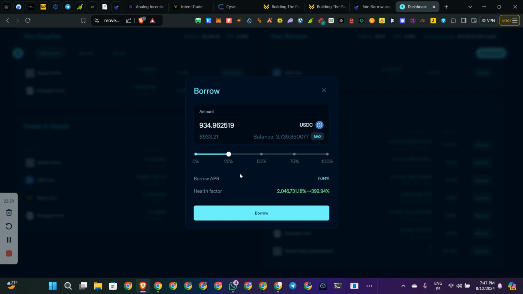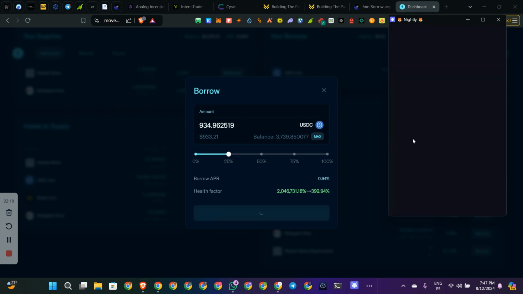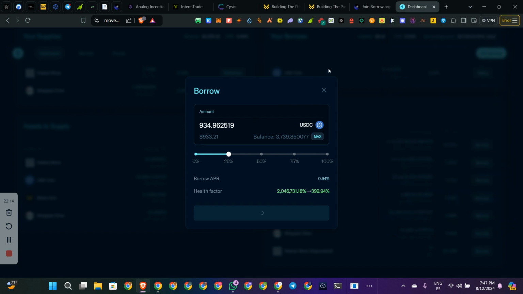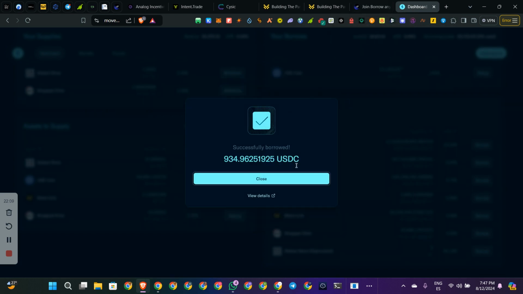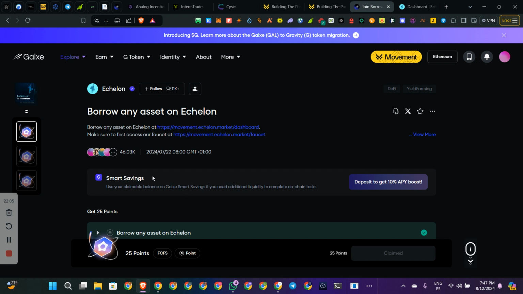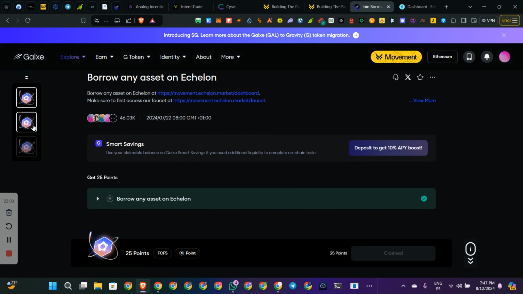But in real life, you have to know that you click on borrow, you approve. That's all. And you just go back to Galxe to claim the reward. That is how swap, lending and borrowing platforms always work. I hope you get it now. So let me check the third task.